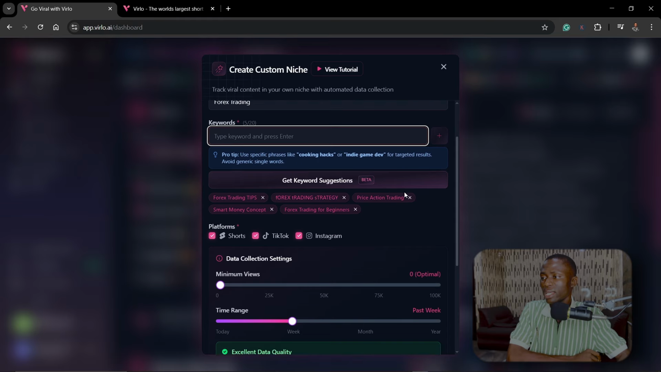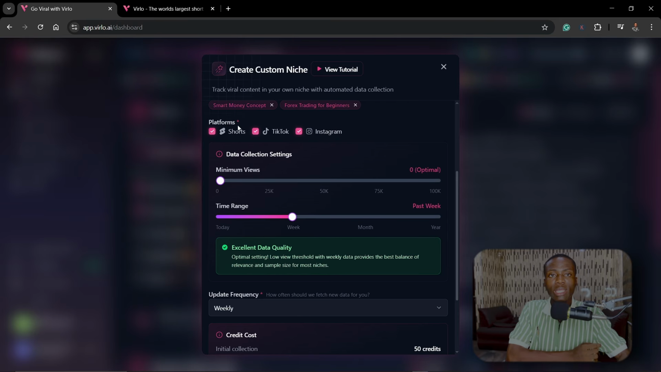After adding keywords, the next thing is where it says platforms. If your plan is to create for only one platform, maybe you only want to use TikTok, you can uncheck Instagram and YouTube Shorts. But if you want to create for all of them, I advise you just tick all three of them.